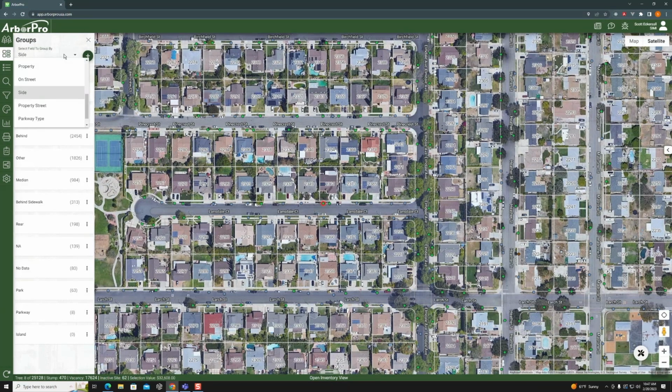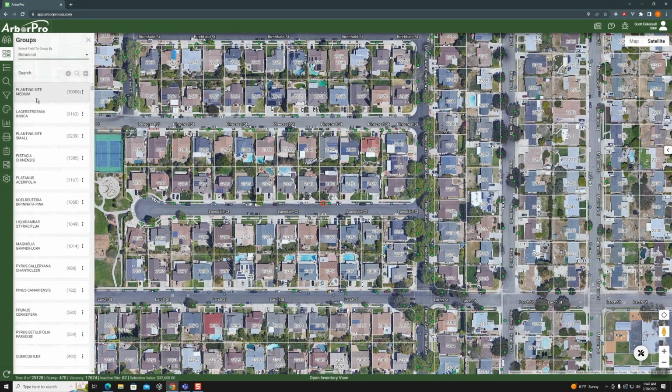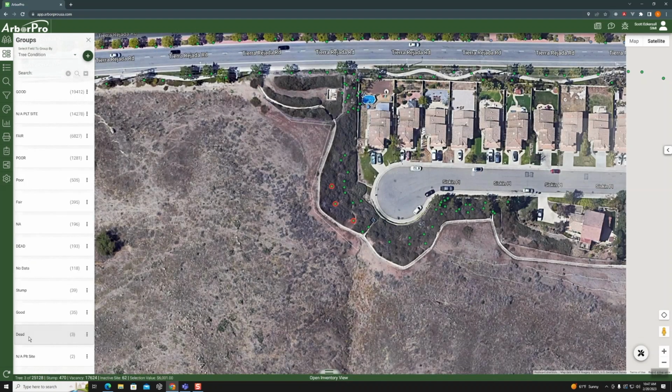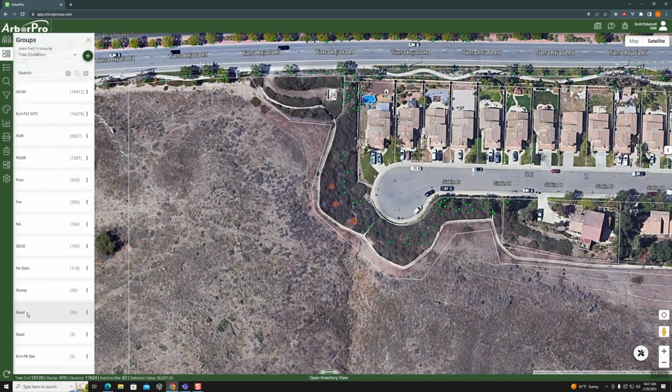So that's our new group feature. We can certainly go in here and really group these on anything in this dropdown. So we could certainly do this on species, on condition. And so this allows us to quickly go to, okay, where are the dead trees? Highlight those. So there's 3 dead trees out there.